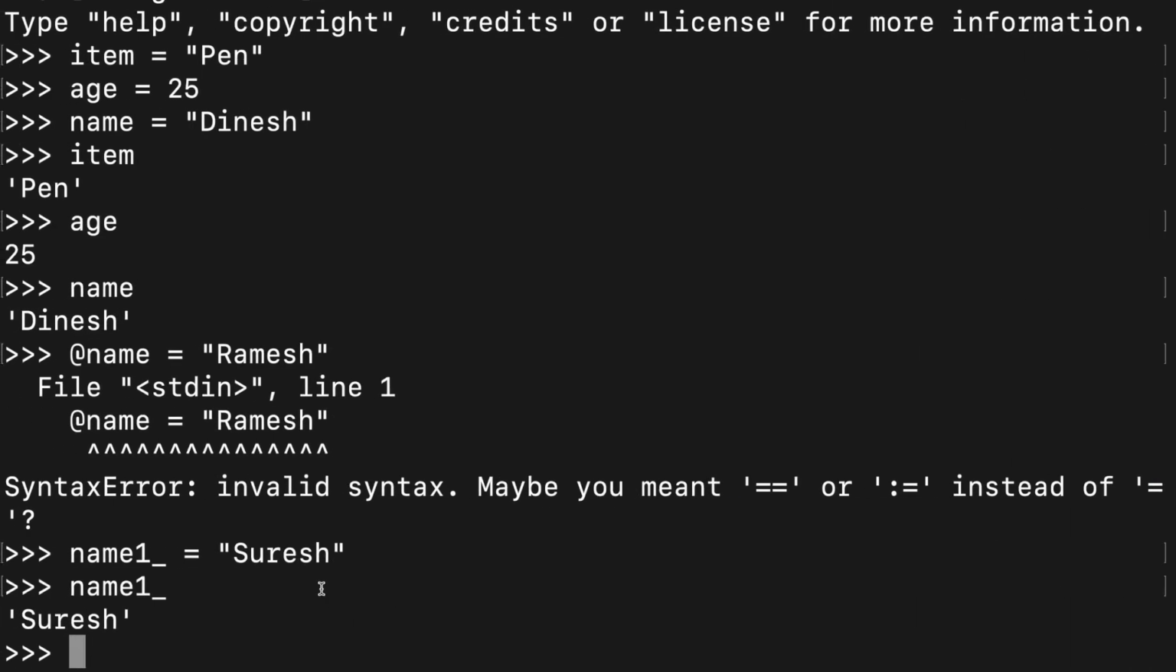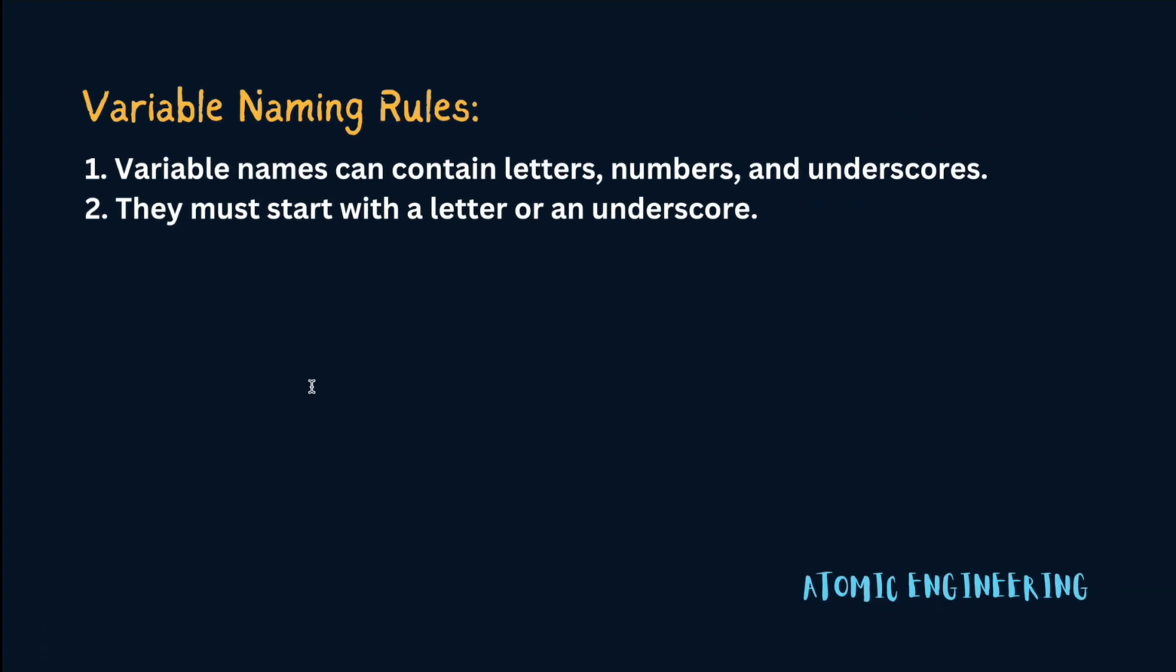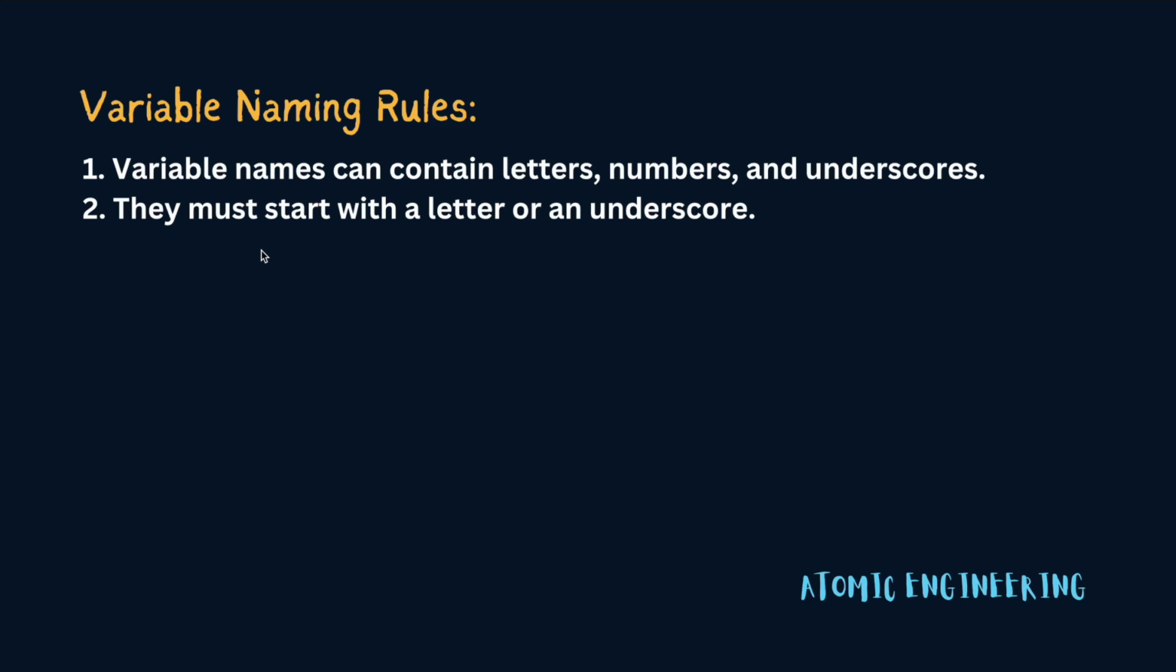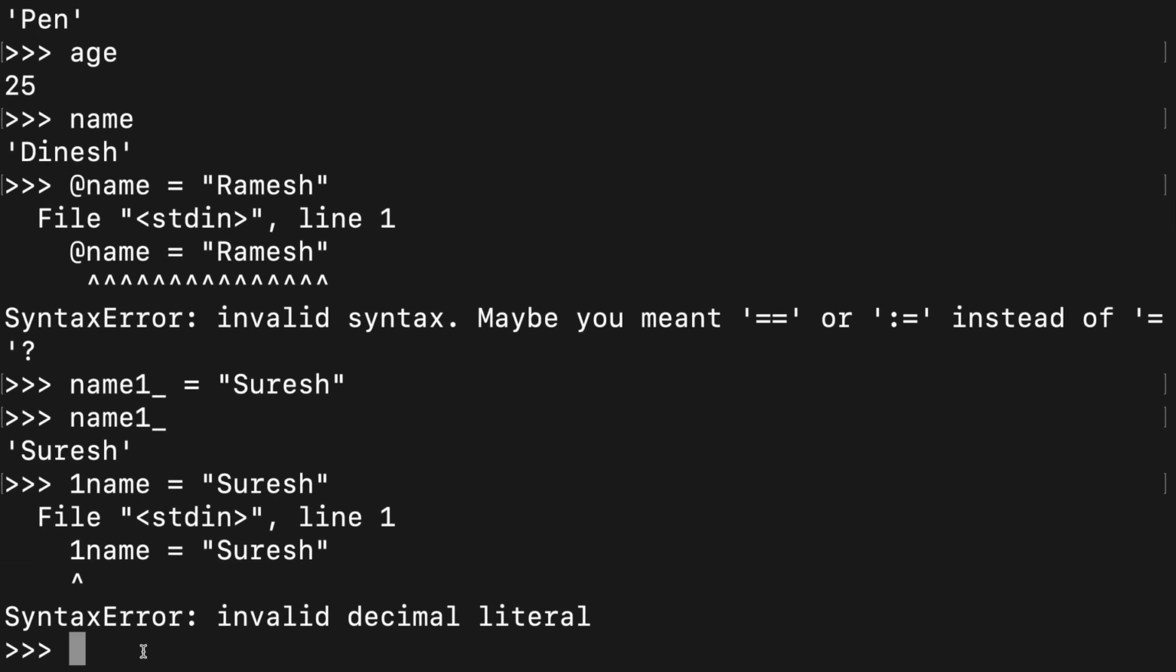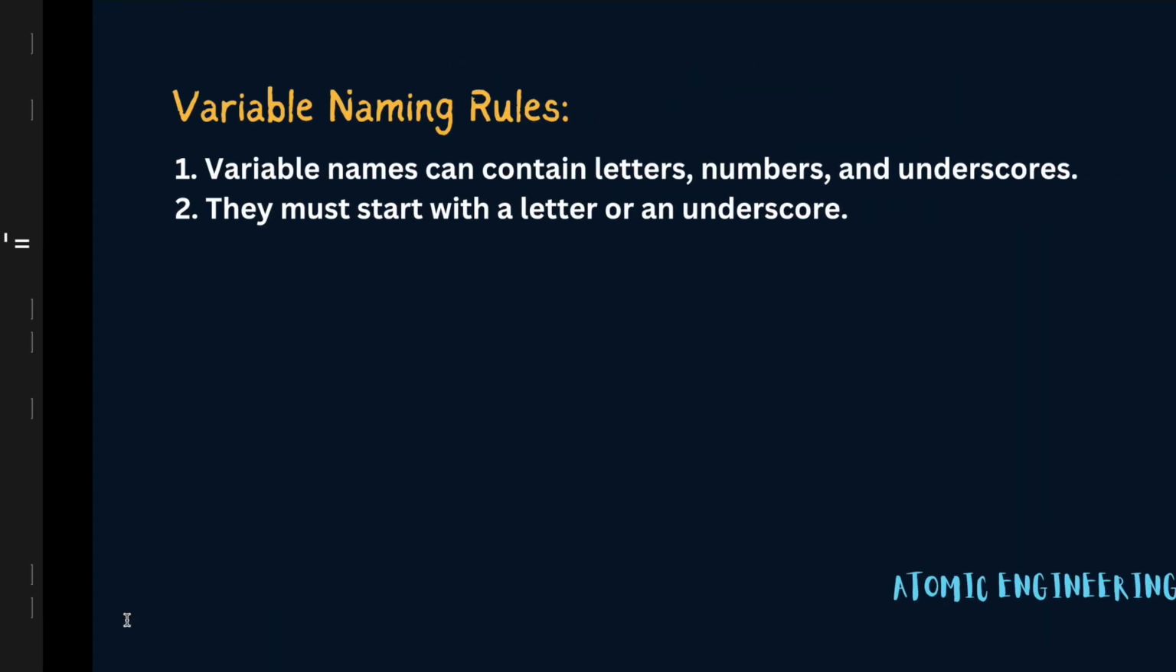Let us try creating a variable starting with a number. I am calling a variable 1name and I am assigning Suresh to this. It again says syntax error, invalid decimal literal. So the variable must start with a letter or an underscore. Let us try to create a variable called _name, assign it Dinesh, and print _name. So a variable can also start with an underscore.